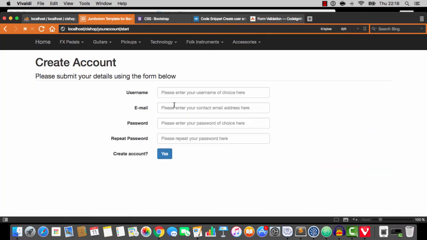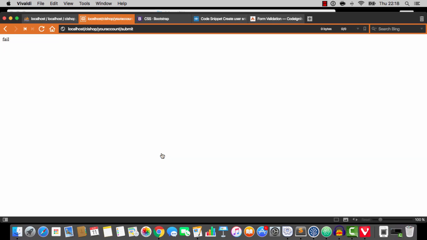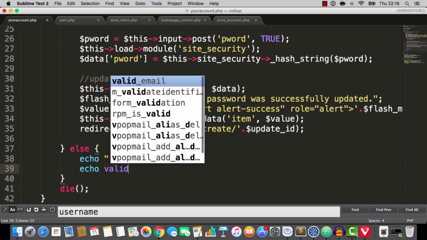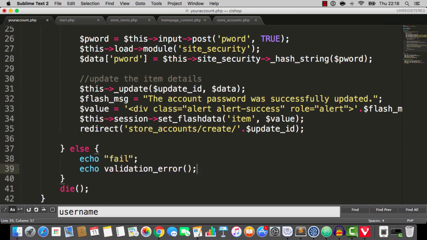So create account. I'm going to try and create, now I've got a username called Davcon, right? Email address is going to be something like that. Password is going to be something like that. Let's see what happens. Fail, right? I wonder why. Was it the unique thing? Kind of interesting. Let's see. I'm going to hit submit again.